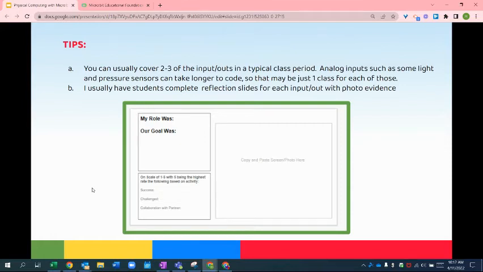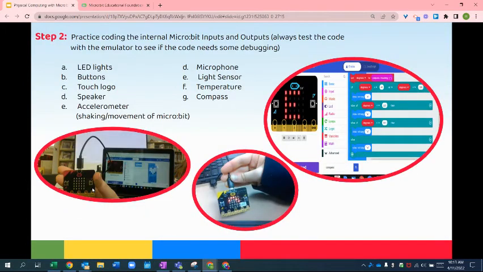So here's a couple other tips. Usually I cover 2 to 3 of the inputs and outputs in a typical class period, and again, switching back and forth between navigator and driver. Let's say the first day is the LED lights and the speaker. And then we're going to talk about the buttons and the touch logo. I might cover all of those in one class, but it might be 3 or 4 different tasks.